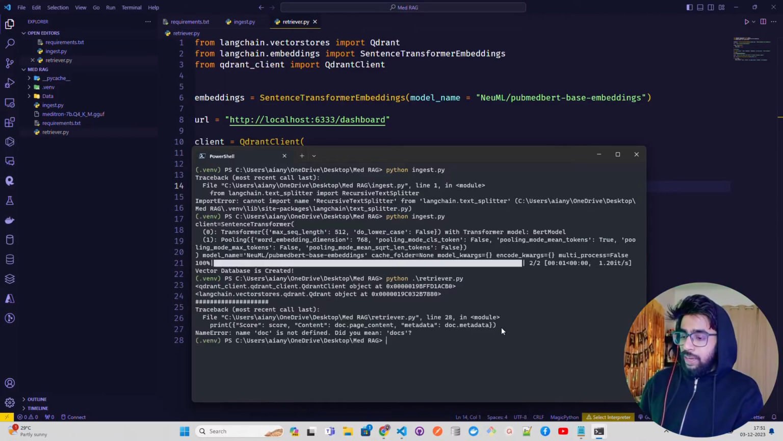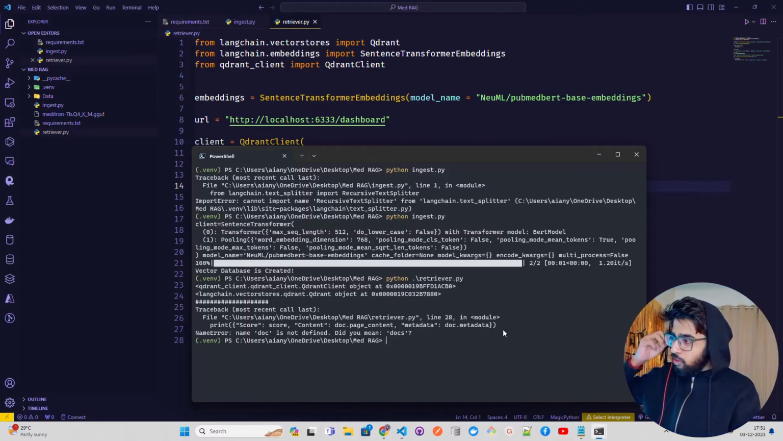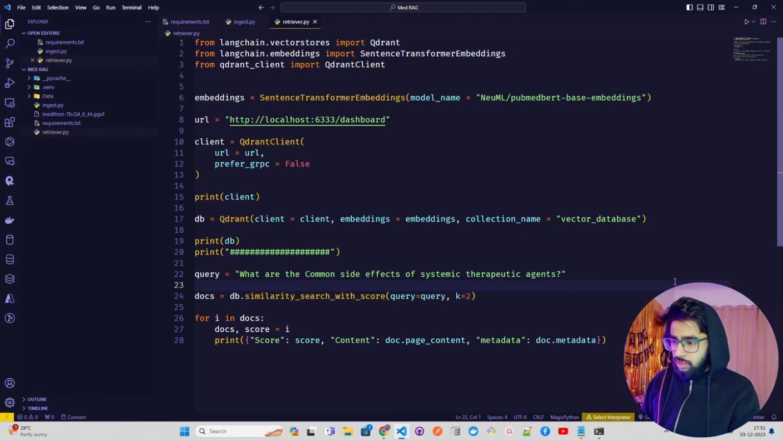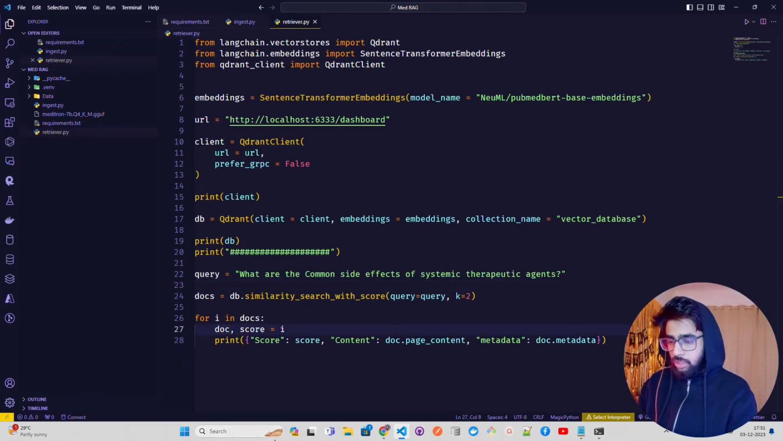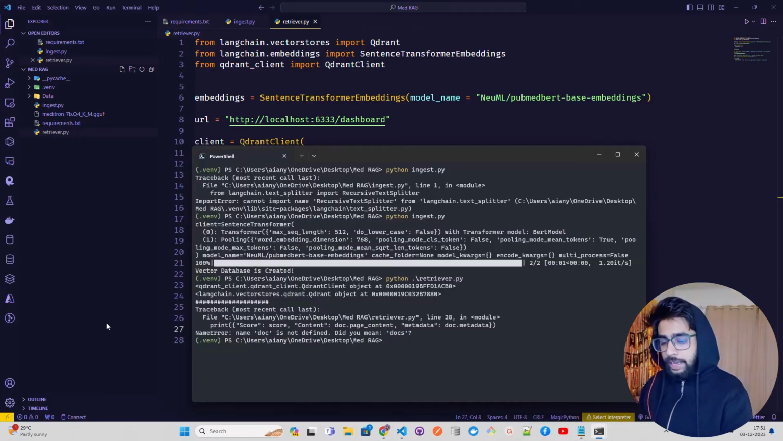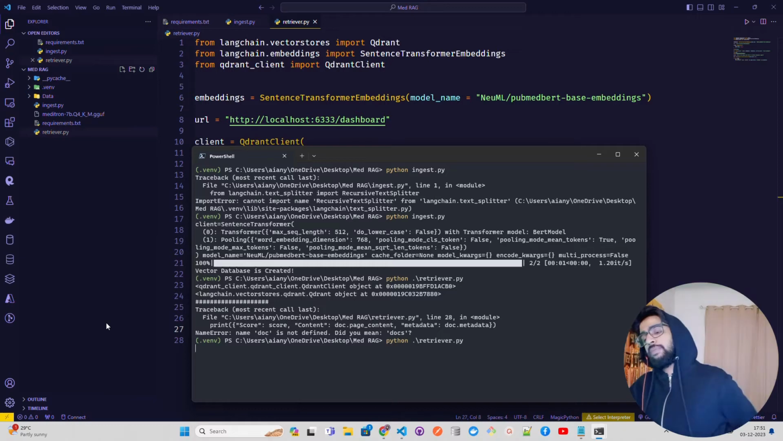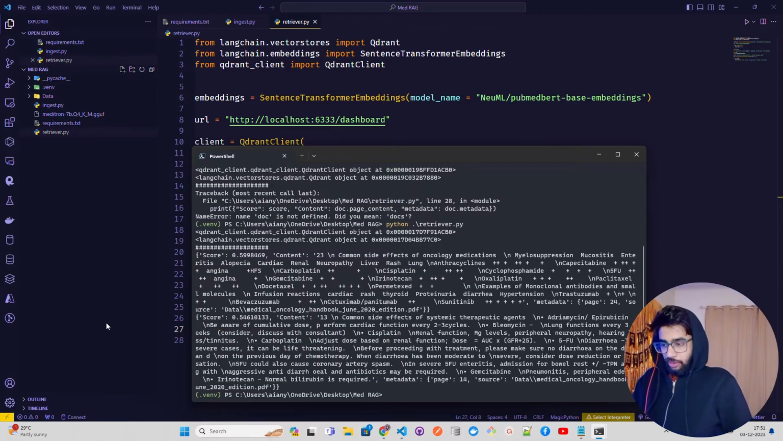It says name doc is not defined. It says, do you mean docs? Ah, okay. This should not be docs. This will be doc. Now let's run this again. I'm going to run python retriever.py again, and we are expecting that it will be able to retrieve that. And you can see we got a couple of answers here.